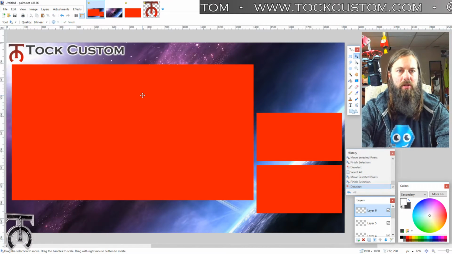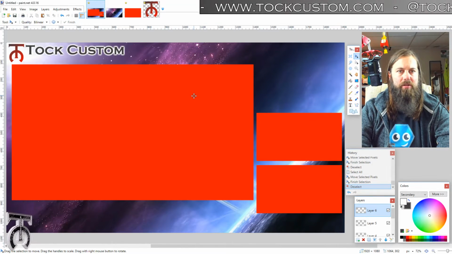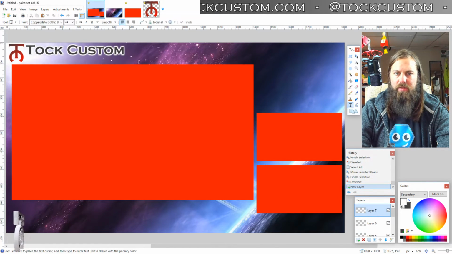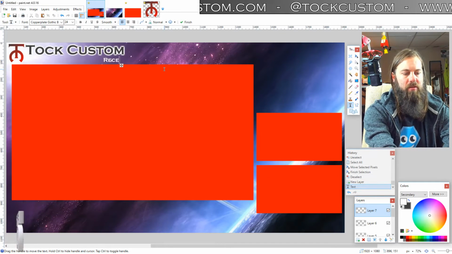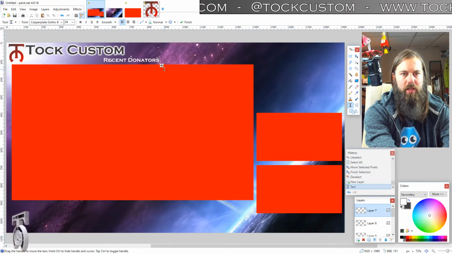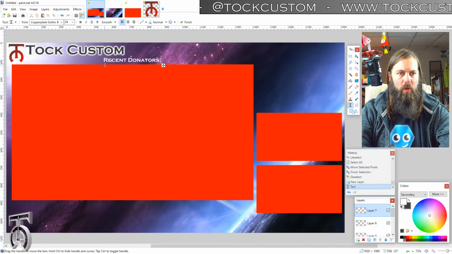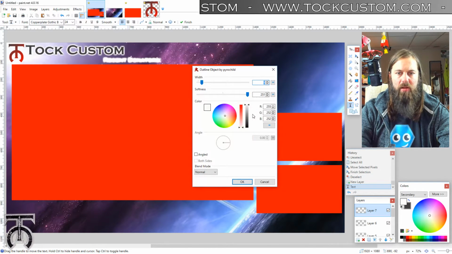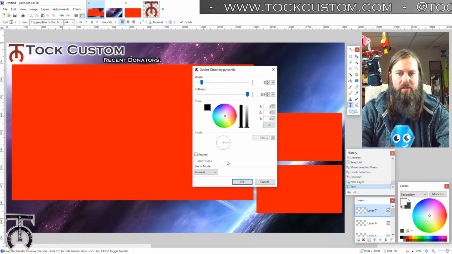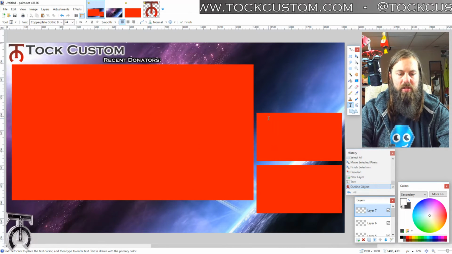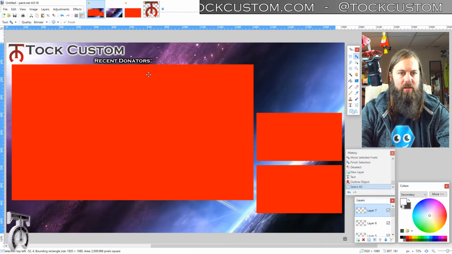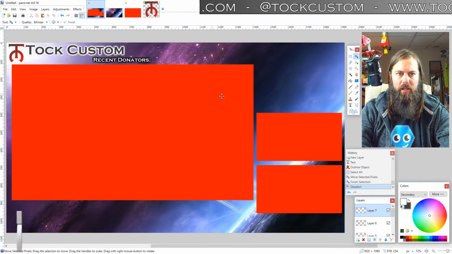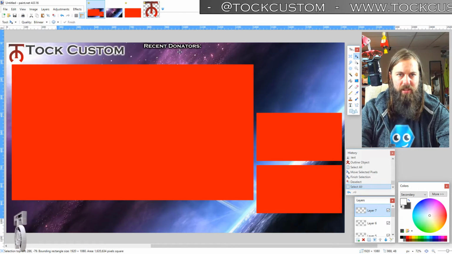Okay, so let's do a little donators scroll box here. So the first thing I'm going to do is make a new layer, and we're going to do a text box, and I'm going to make this say recent donators. We're going to do this in white, and then I want this to have kind of a dark background so it shows up. So I'm going to do the outline object again, do like a black color. That looks good. And then I will just kind of scoot this in here.